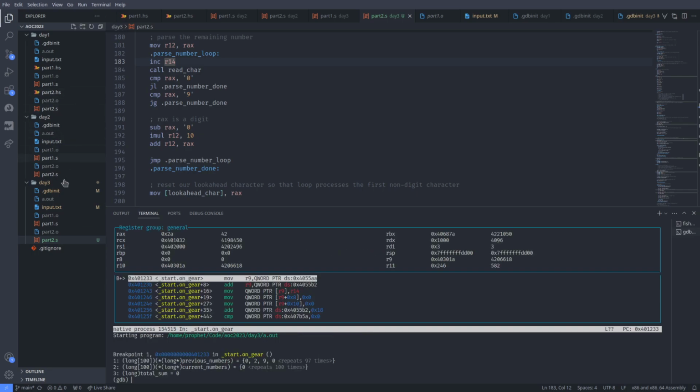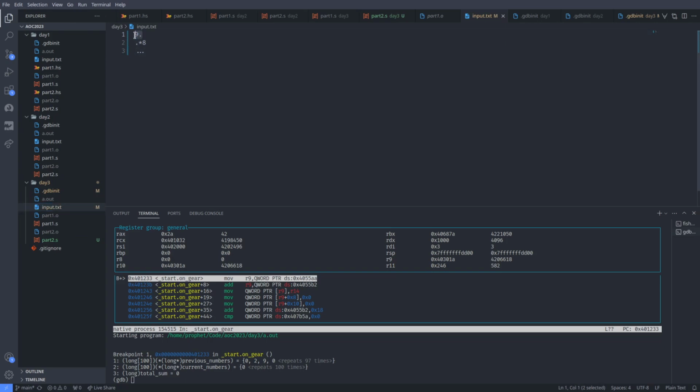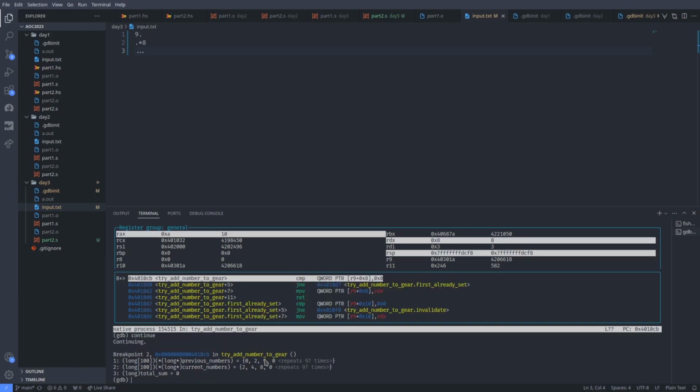Okay, but now the bounds are correct, but that's not the issue, or not the only issue anyway. So there is a number there. Yes, I'm gonna break on triad number 2 gear. And that one's being called, okay. And let's look at R13, I guess. That's a long array. So that's 3? Yeah.